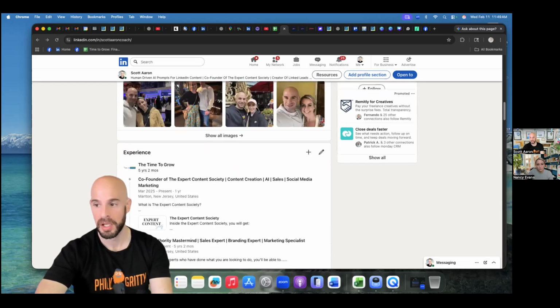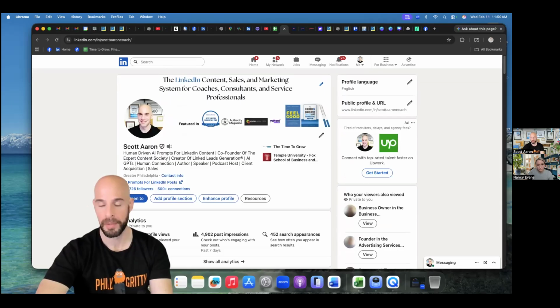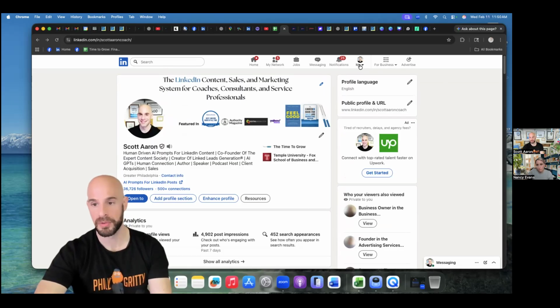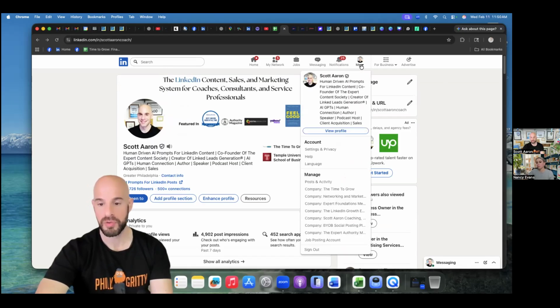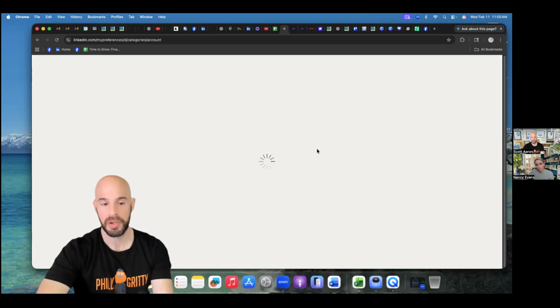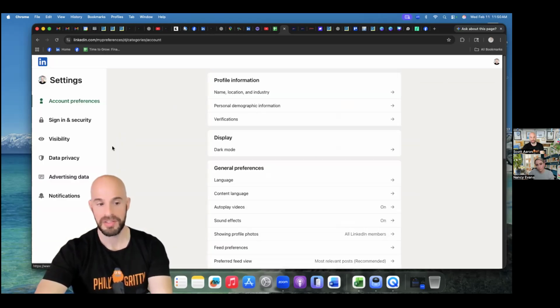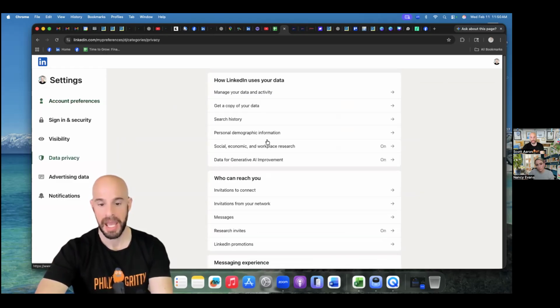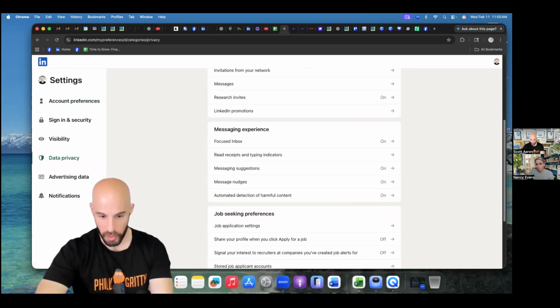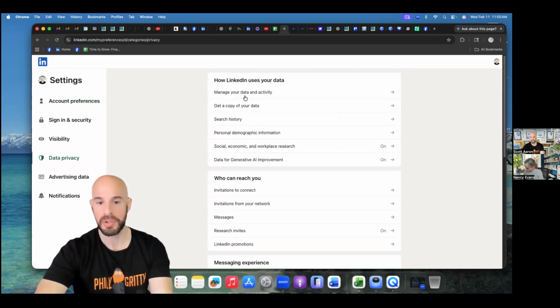Now, going back to what Nancy said about exporting your recommendations, if you go to where it says Me, it's going to give you a drop-down menu where you can click on settings and privacy. If you click on settings and privacy, you're going to see data privacy. It's the fourth option down on the left-hand side. And if you go down, you can see manage your data, but get a copy of your data is what you want.